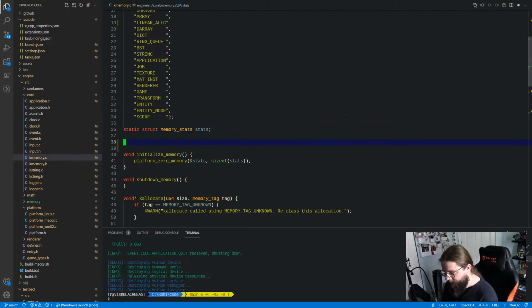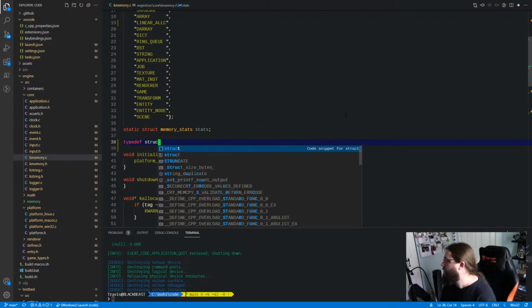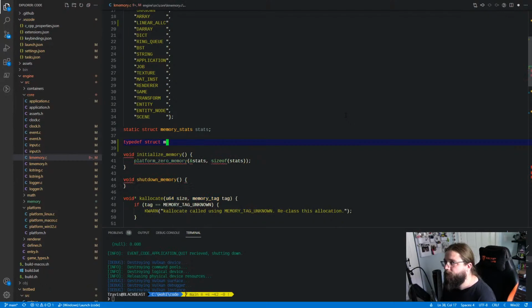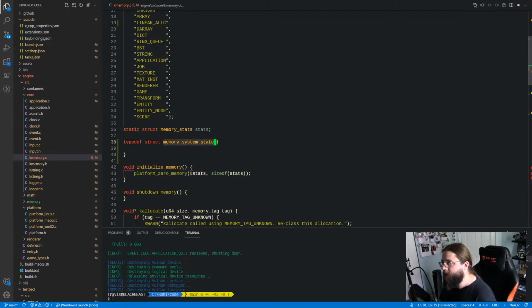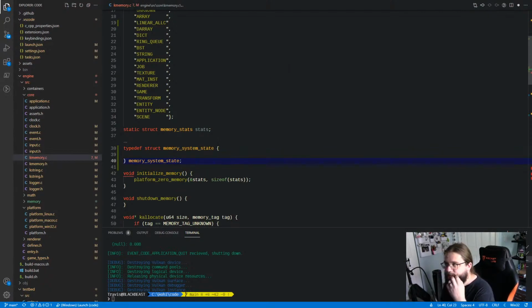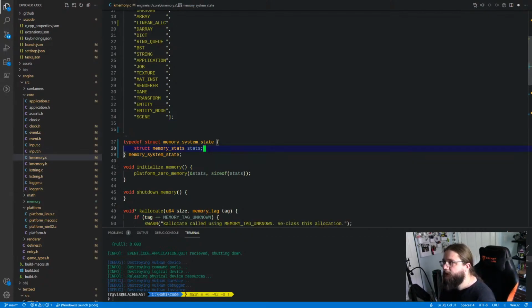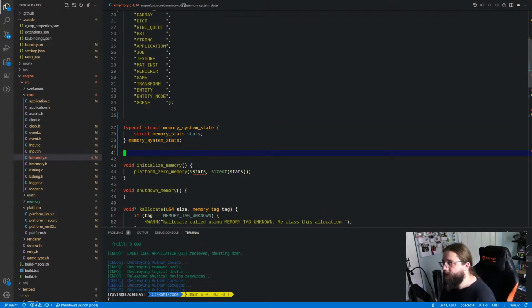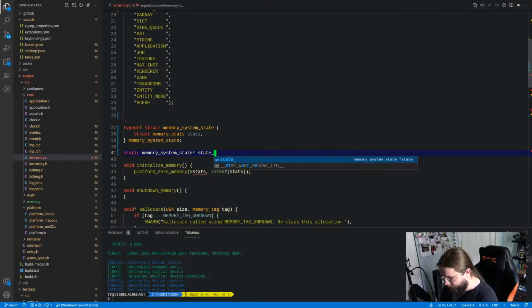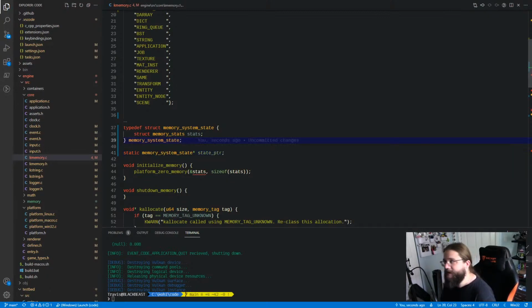So first thing is going to be typedef struct memory system state, and it'll become apparent here in a couple minutes why I'm actually doing this. But let's go ahead and put the memory stats there in the state. We need a pointer to this, so we'll say static pointer to the state, and we'll call it state pointer. Right, we're just going to follow the same pattern as what we've done before.